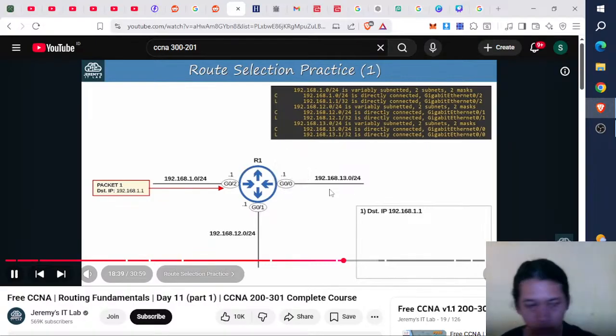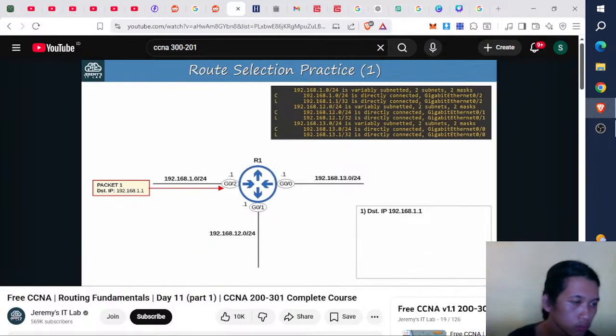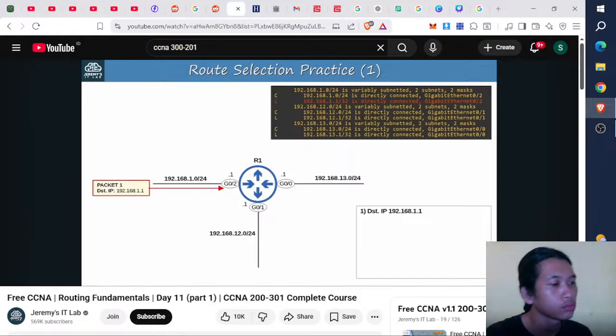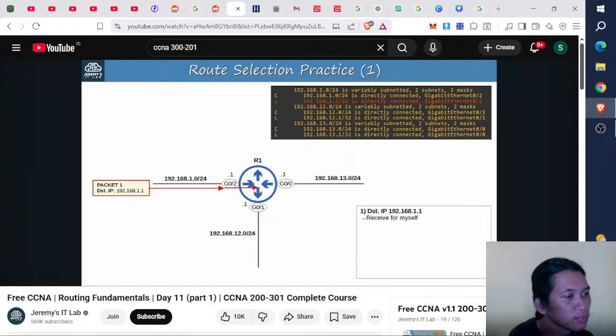So we have to find the most specific matching route in the routing table. This first packet is destined for 192.168.1.1, and when R1 checks its routing table, it will see that the most specific match is this one, to 192.168.1.1/32. It is a local route, so R1 will receive the packet for itself.